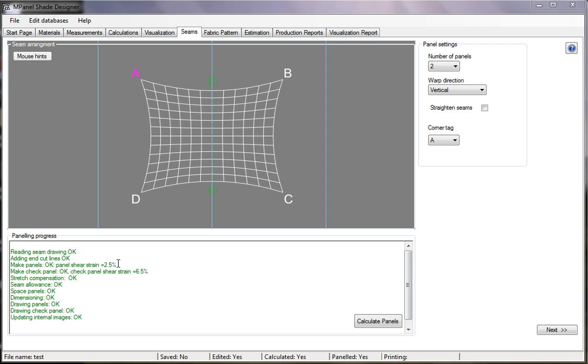Also note that the program shrinks the panel slightly to allow for stretch on installation. This is the stretch compensation shown here. The amount of shrink is specified on the materials page. It's defined in terms of warp and weft, and applied in the warp direction defined by the cyan lines.